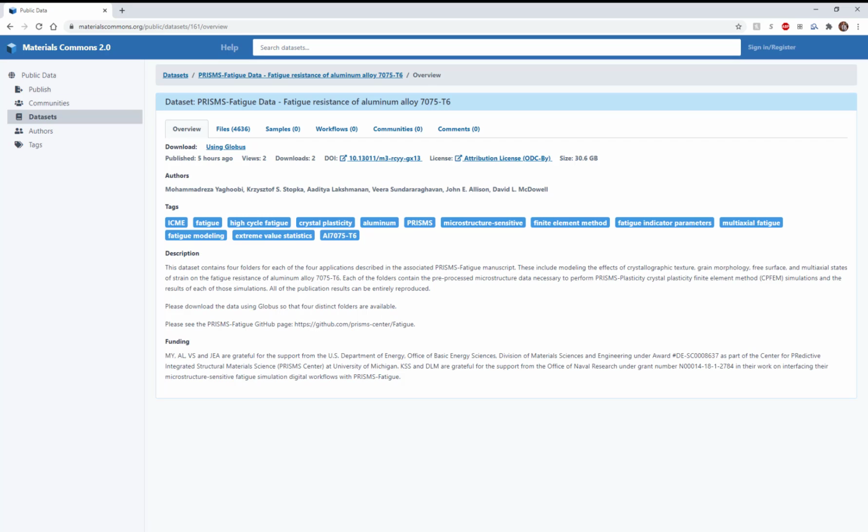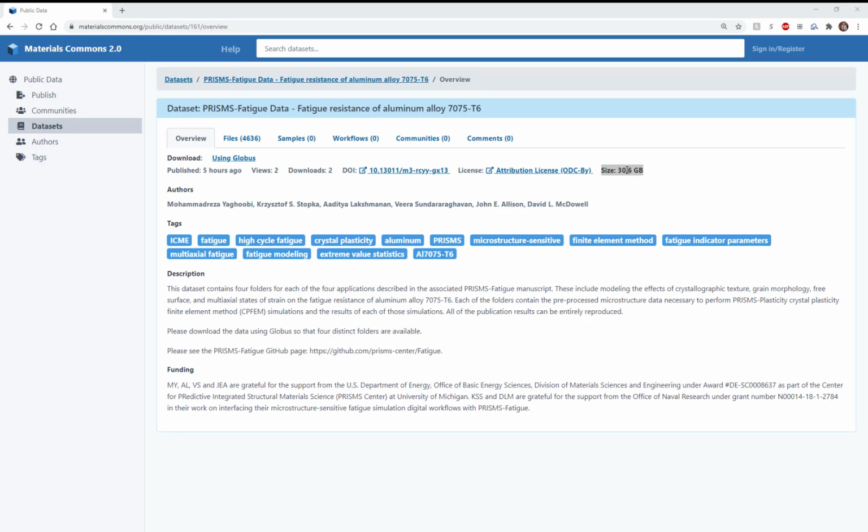that we will post-process. You will notice that this data is quite large in size, over 30 gigabytes, because this contains not only the instantiation data for the microstructures, but also the results from the crystal plasticity finite element method simulations.